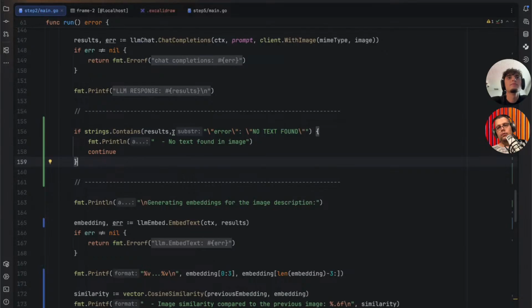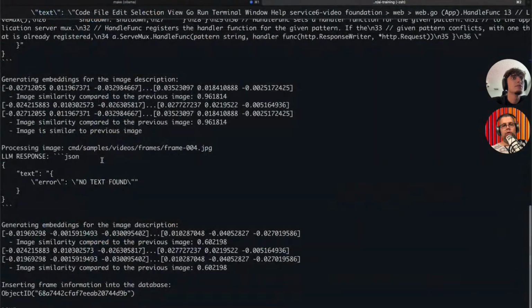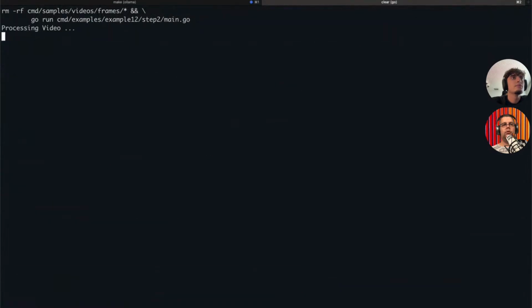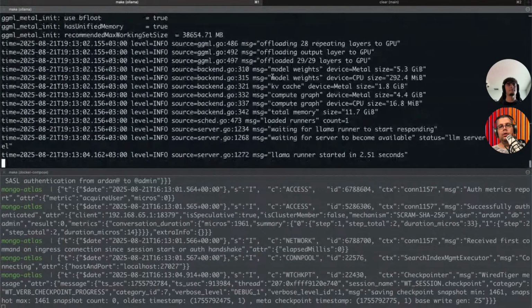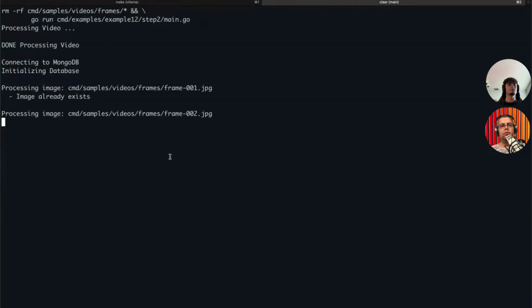Okay, so hopefully when we do this now, frame one exists, and let's see what the LLM does. We may need to restart Ollama again. Yeah, that seemed to help. Let's see. We can give it a little bit of time here. Hopefully it plays nice.